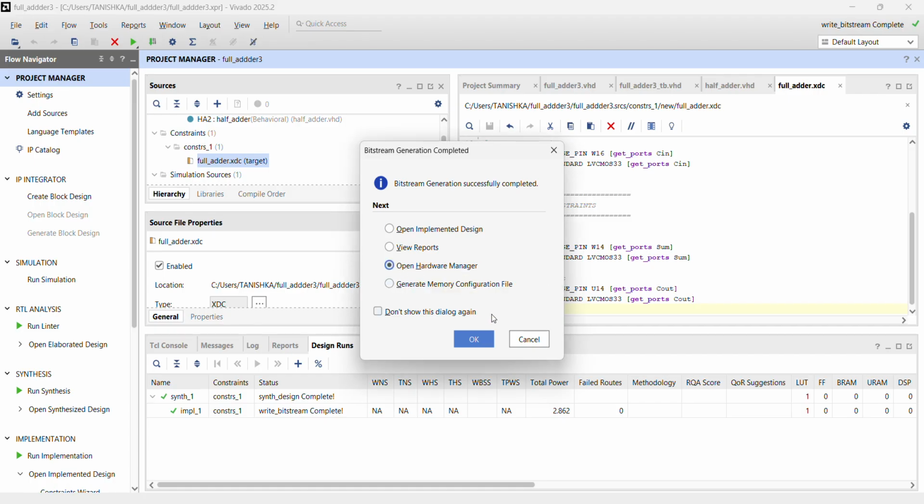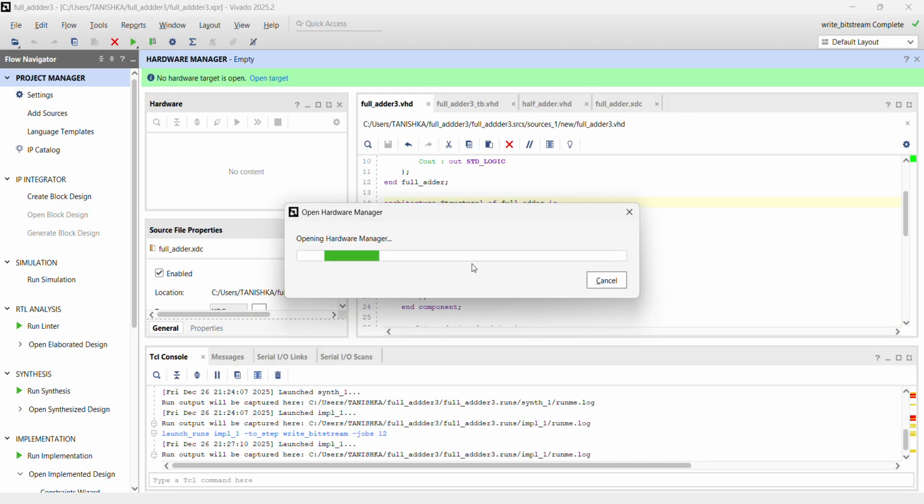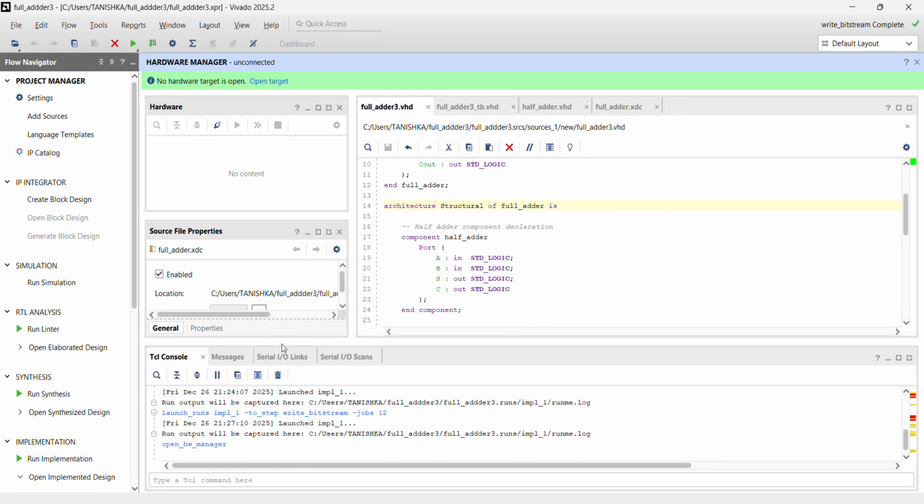So now we will open the hardware manager, and the hardware manager file is open. Later you have to select the target and upload this code into the FPGA board. So this is it for today, in which we implemented the full adder in the FPGA using VLSI techniques.